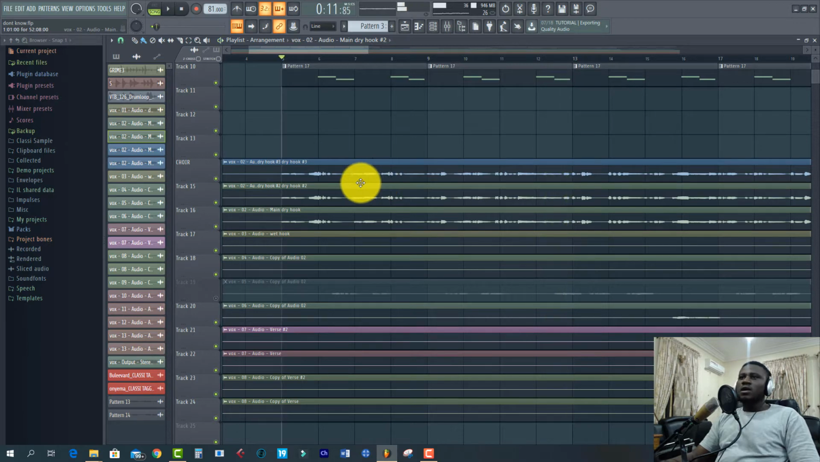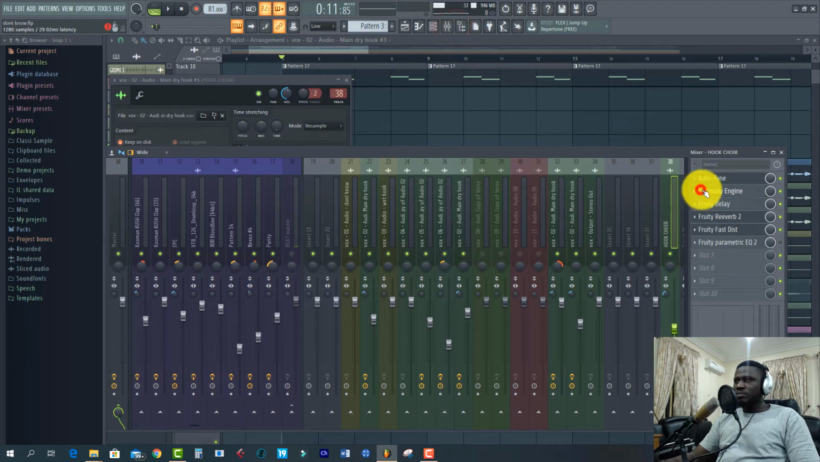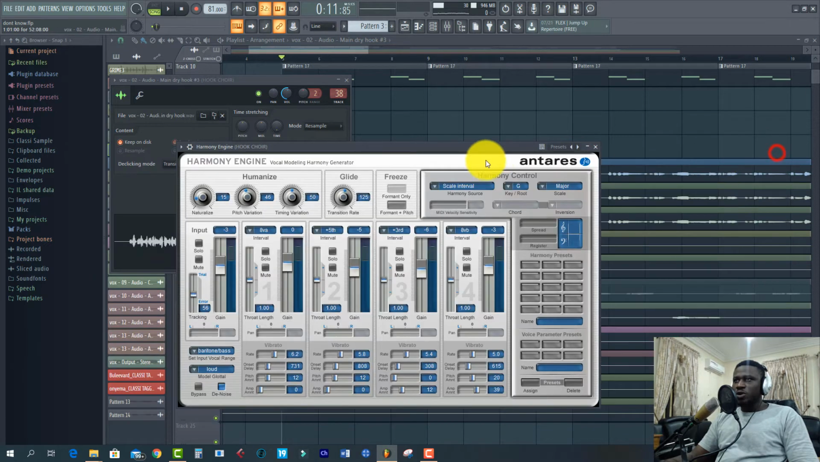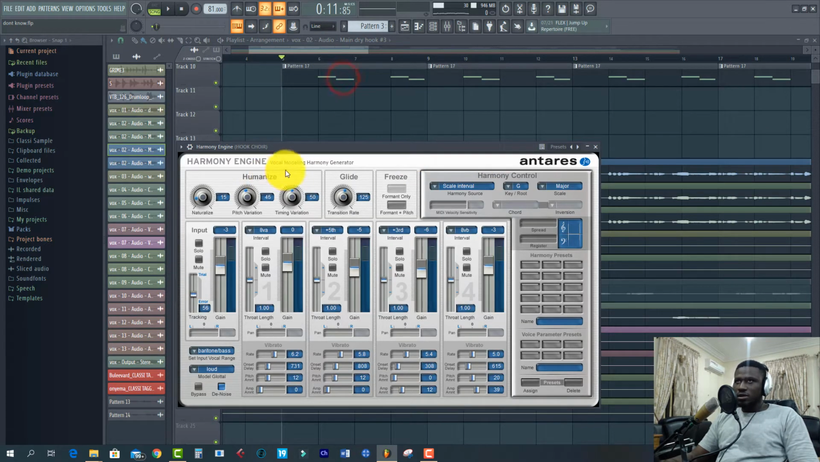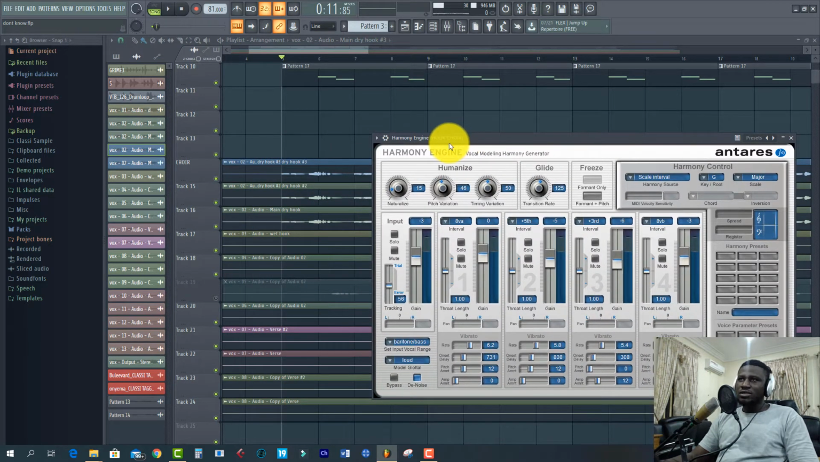So, alright, there's a plugin I used, it's called Harmony Engine by Antares, the same company that makes Auto-Tune. This plugin is really great, it helps a lot, because sometimes maybe the artist you're recording can't get the choir effect out, or maybe the artist just can't hit those low notes by themselves.